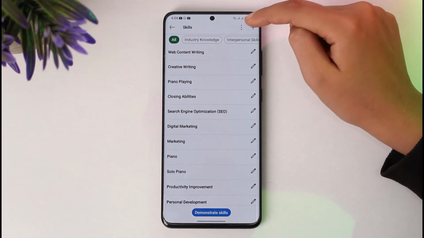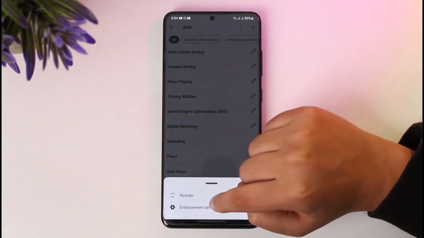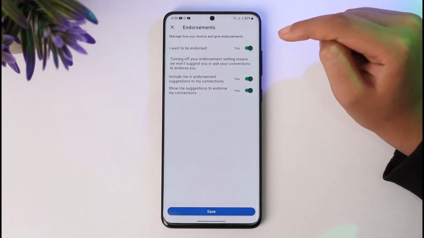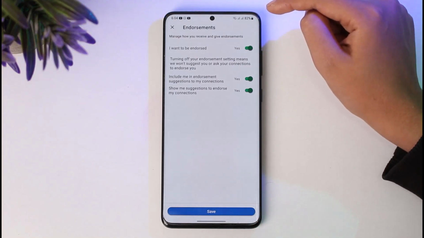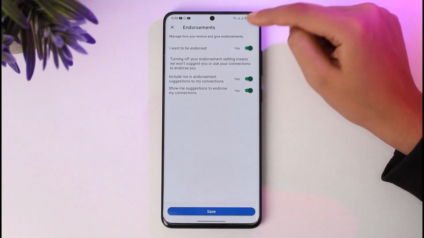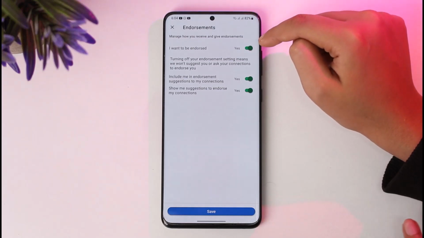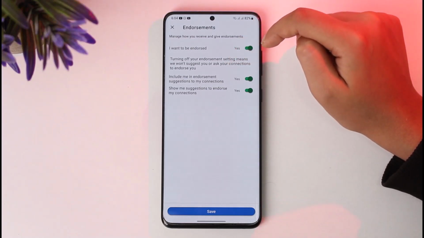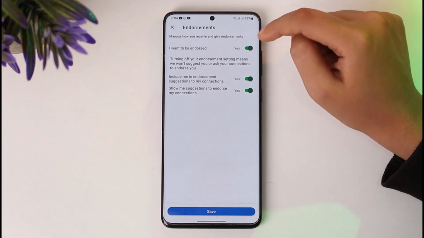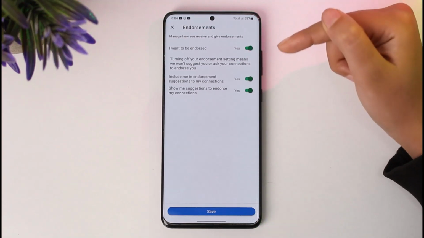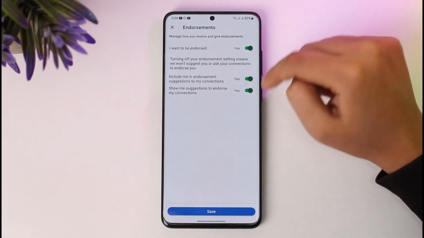You can tap on the three dots and you will find this option called endorsement settings. If you tap on it, it says: manage how you receive and give endorsements. I want to endorse, so make sure to turn on this setting as well. Turning off endorsement settings means we won't suggest you or ask a connection to endorse you. So for your profile, you will have to turn this particular setting on.